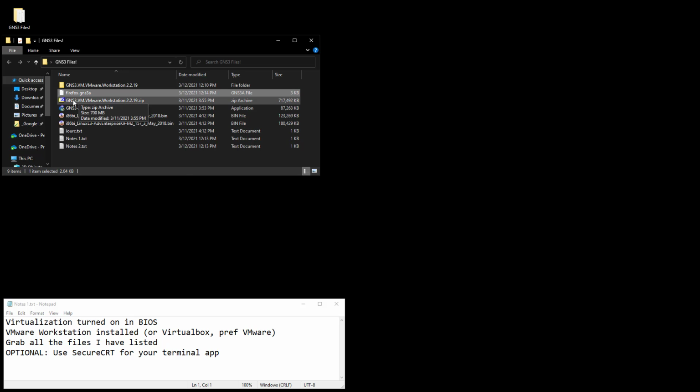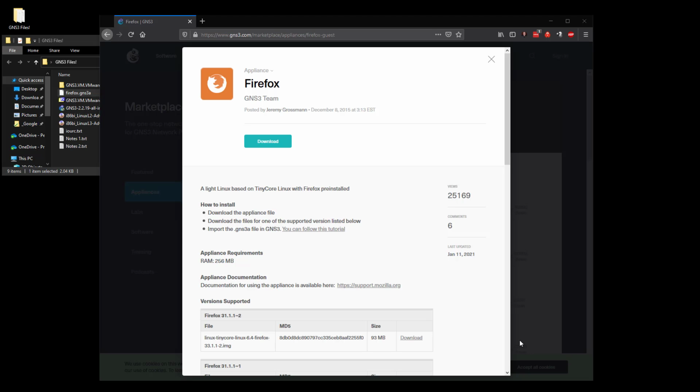The Firefox right here is, one sec. All right. Yeah, just go to the GNS3 Marketplace, find the Firefox one, which really is just a tiny core Linux with Firefox installed. Makes things a lot easier.